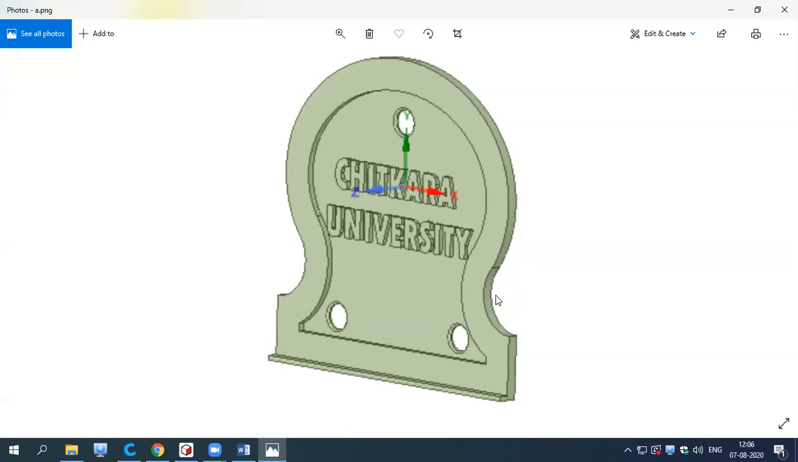So this was the basic, and now you can see 3 circles which are used to place the nameplate on the wall. They are just simple circles, and you need to pull them out and use the pocket command. So this is a basic and very simple design which is being given to you as an assignment. I hope you all will do well, and we will get some good nameplates.